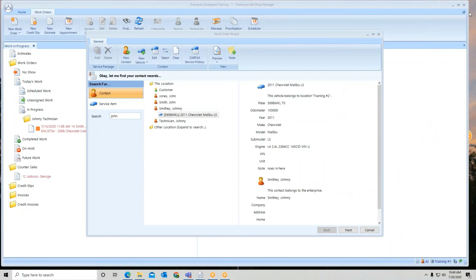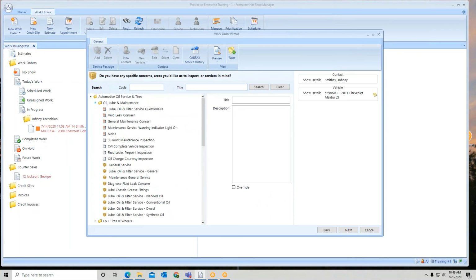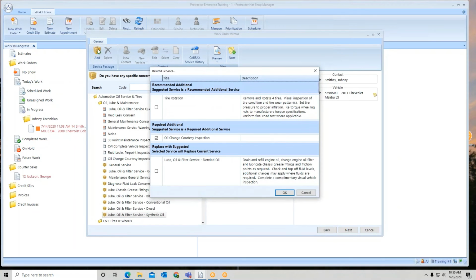So here I am at my location. I'm starting to write a work order for Mr. Smithy with his Chevy Malibu. I'm going to hit next. Now when I open up my oil maintenance section, if I select the synthetic oil change and hit add, now I have another screen that appears. These are the related services.